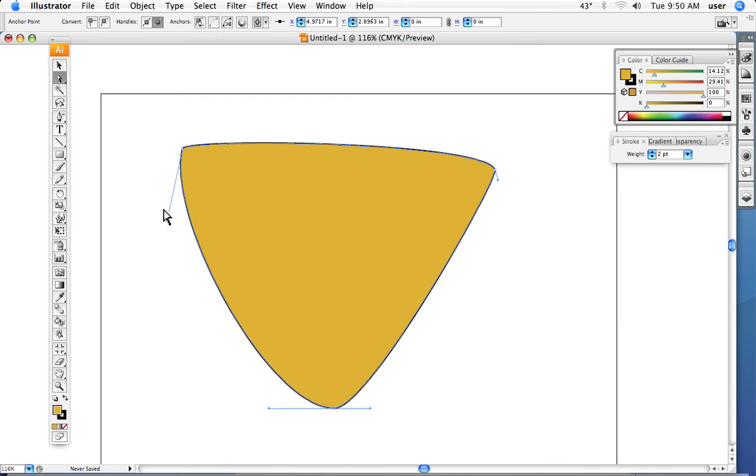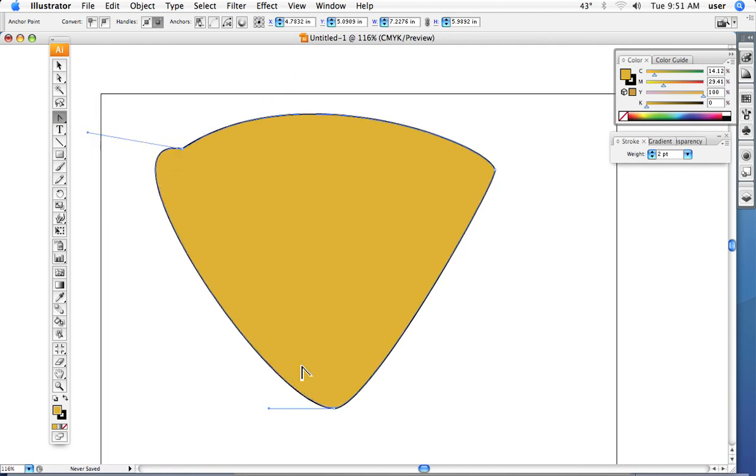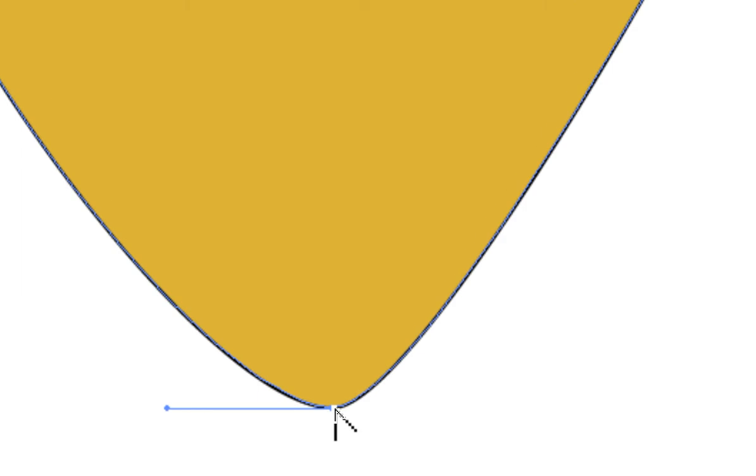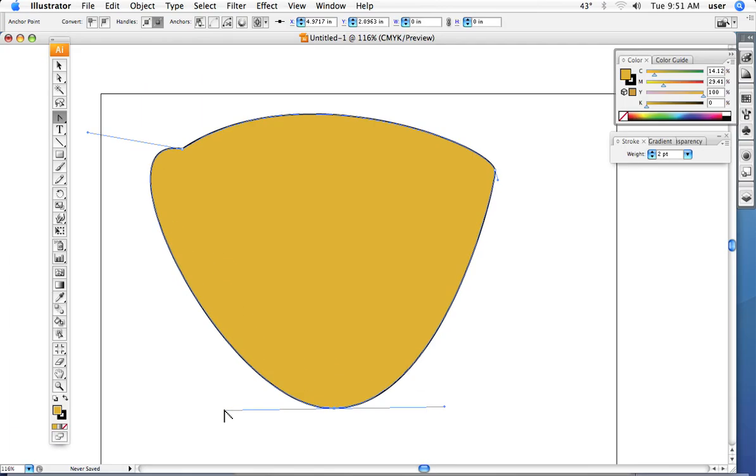And then once again, we can start manipulating our handlebars. We can use our convert direction tool to make the handlebars independent. And we can use our convert direction tool to make curves, which is what this is, into an angle. And an angle, click and hold it, back into a curve that of course has handlebars. And that's pretty much all there is to the pen tool.